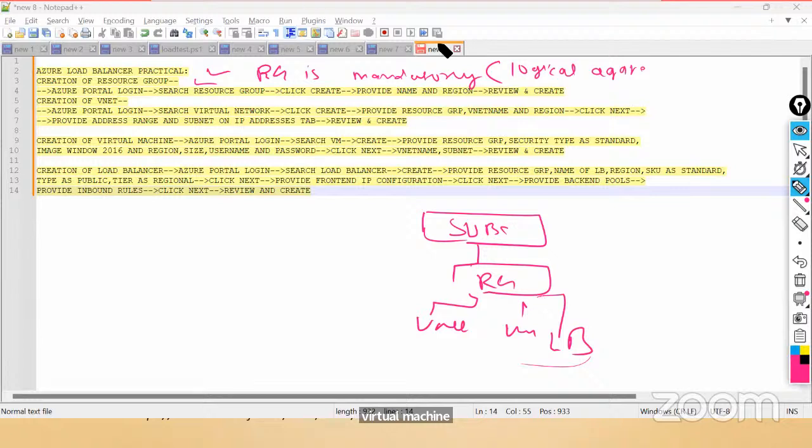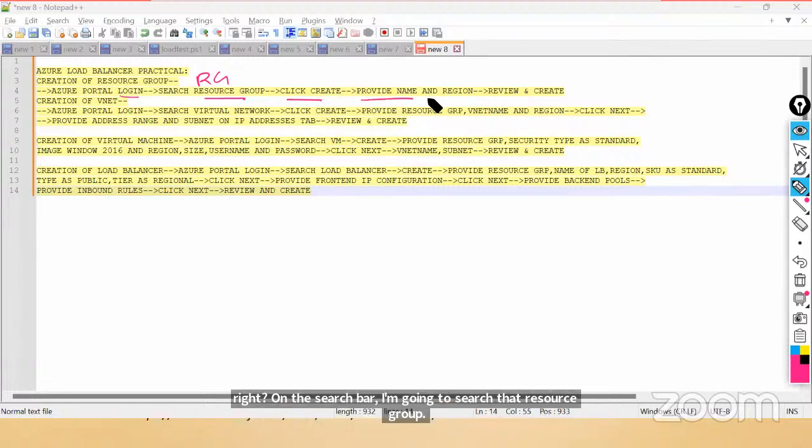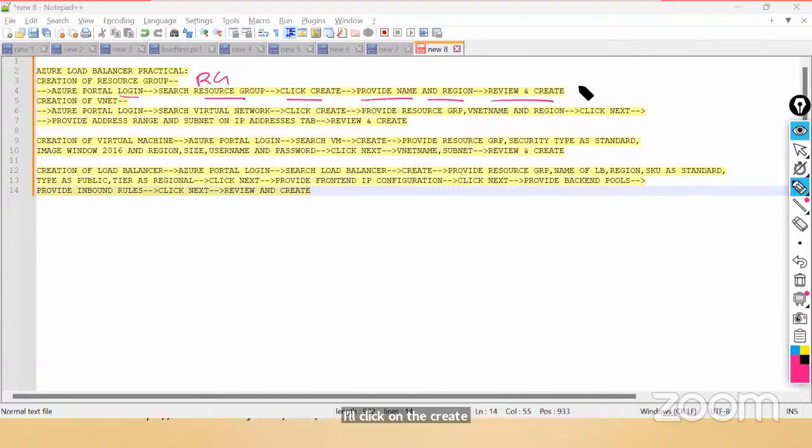That's what I'm going to do. First thing first, I'm going to configure a resource group. How can I do that? I'll simply go to the Azure portal, search for resource group on the search bar, and click on create. I'll provide the name and region and then review and create. Very simple. Once the validation is done, my resource group is created.